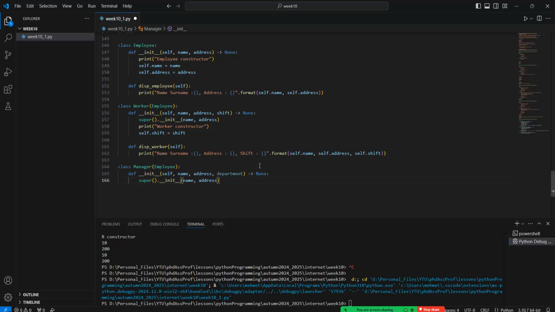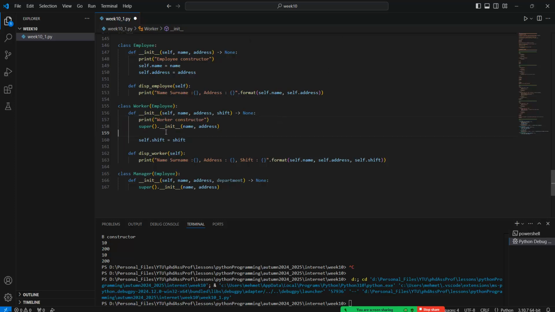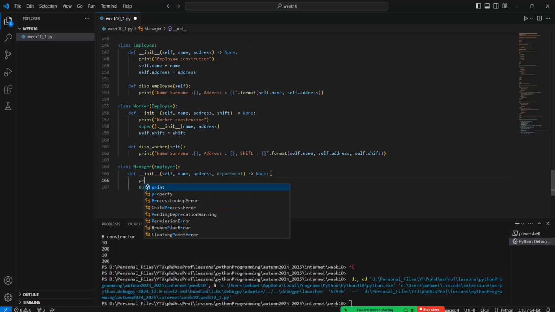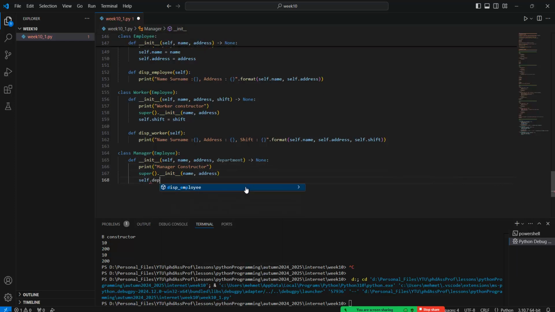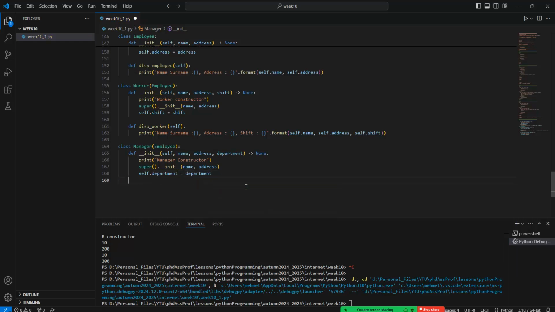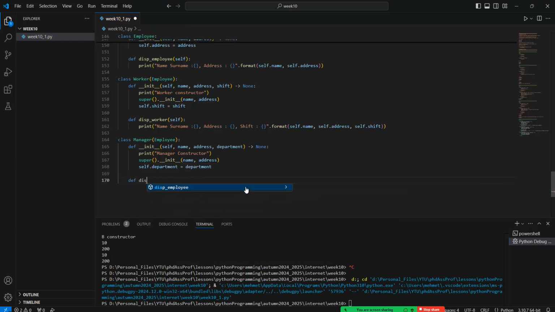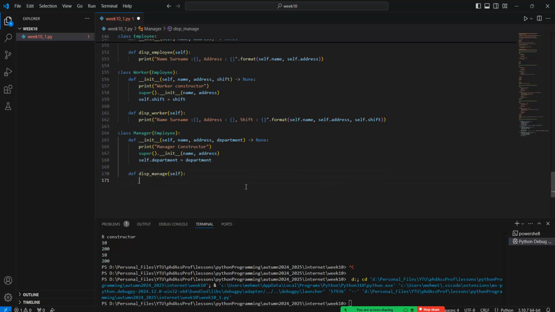Okay, if this is the case, we can write just the print worker, and this is the print manager constructor. Okay, and so we should give also self.department, which should be assigned with the department. Okay, and def __init__ for the manager, self should be given in here just like this one.